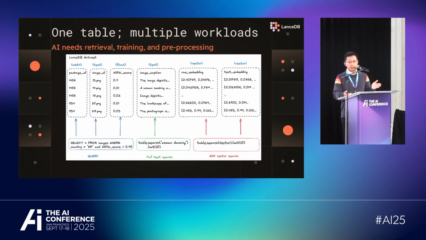Well, Lance allows you to accumulate new features and new data as you go along, and it allows you to run search workloads, analytics workloads through SQL, and then also just keyword retrieval and hybrid retrieval all in the same table.